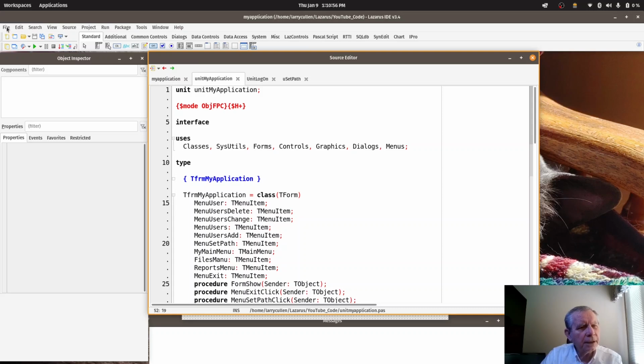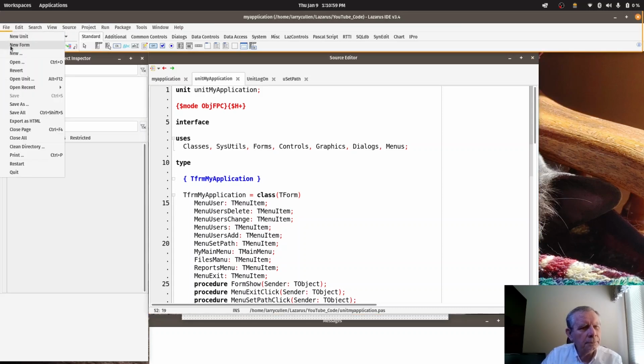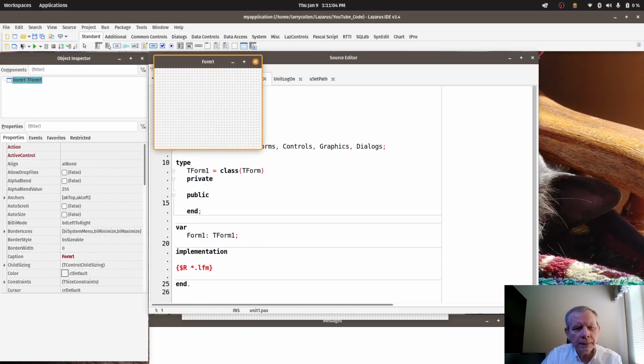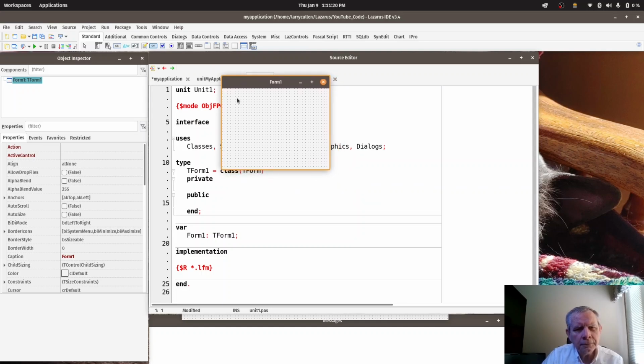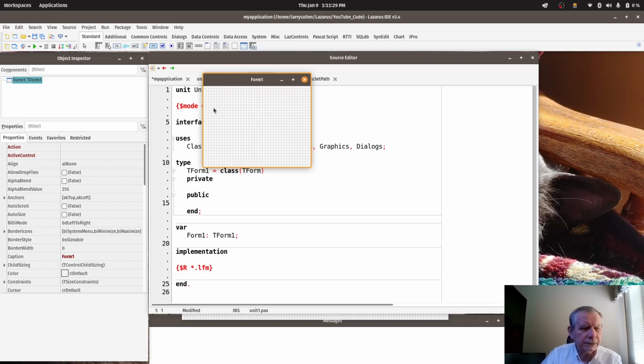Okay, let's create our new form. So you go over to File, and you click on New Form, and bingo. There's our new form. And we're going to call this My Application About. So the first thing I'm going to change on this form is the title in the top title bar here.